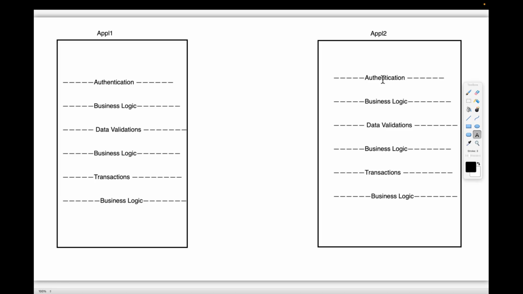How many times have I provided data validations logic? Over the two applications, how many times have I written the data validations logic? Two times. How many times did we provide the transactions logic? Two times. That means with respect to two applications, we provided services multiple times, more than once.